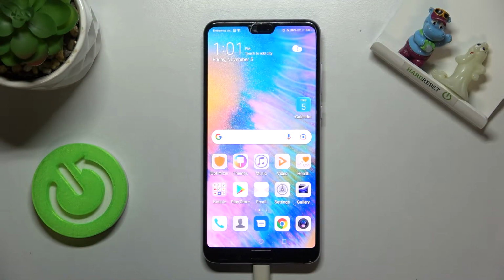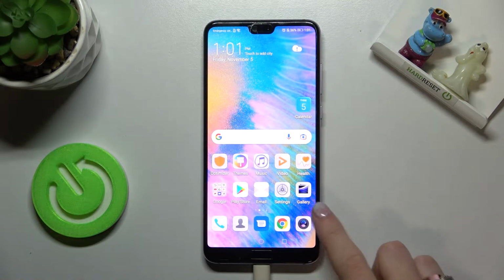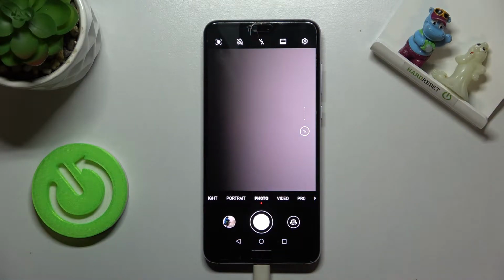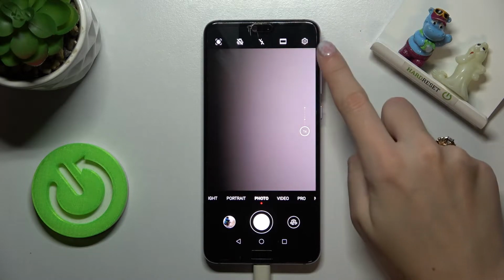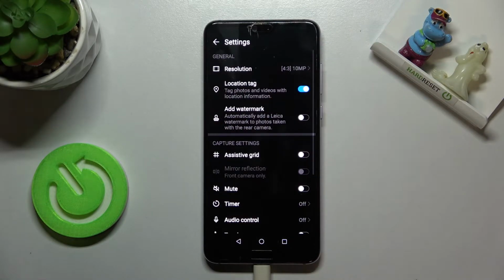Welcome, here I've got HUAWEI P20 Pro and let me show you how to turn on and off camera location tags at this device. So let's start by tapping on camera button to open it, and for now we are on standard photo mode. From here let's go to right corner button so we can open camera settings.